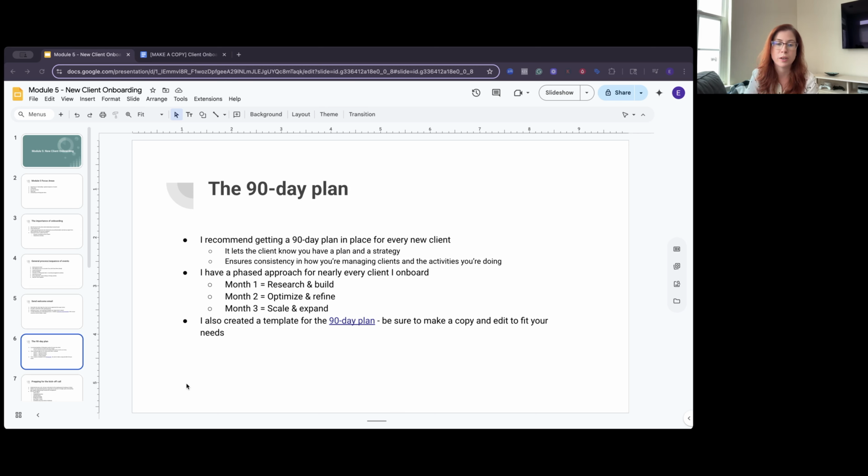Month 3 will go into scale and expand. So I make it clear, even in the discovery portion, that month 1 is going to be a lot of digging in deep and laying the foundation.